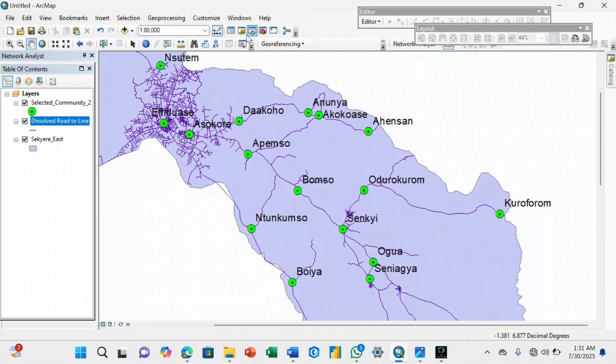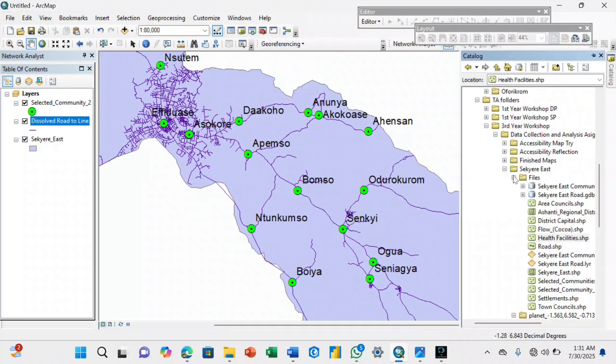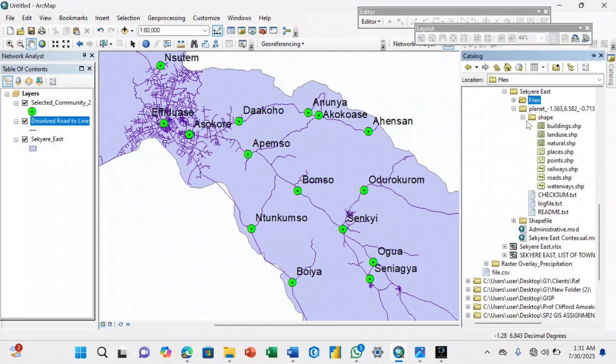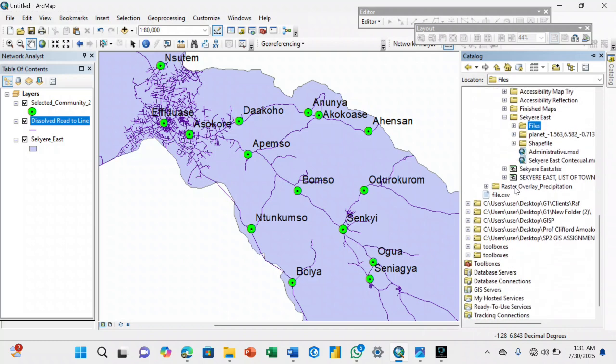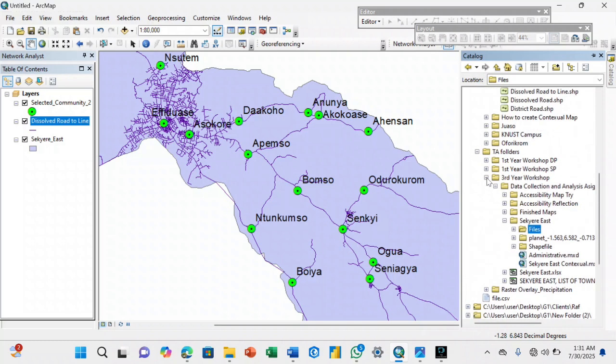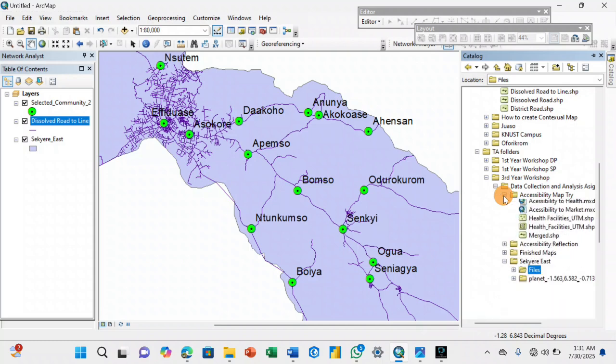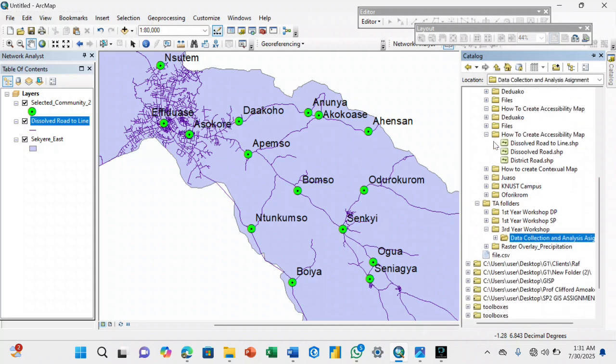Now with the network analysis, you activate the catalog. Then you go to the folder you are working with. This is the folder I am working with. This is it, dissolved road to line. You see, in the previous video, we had the road, we dissolved it, and we converted it to line. So this is the one we are using.